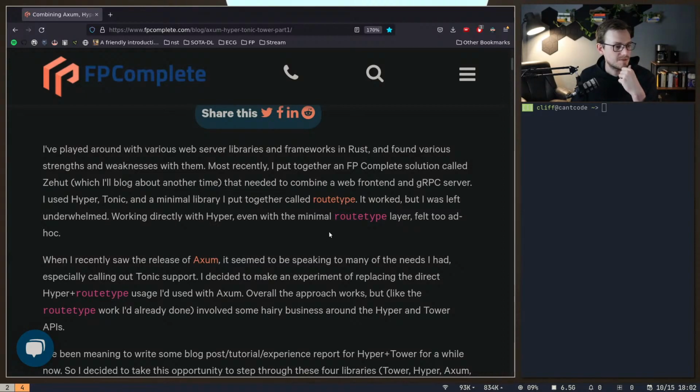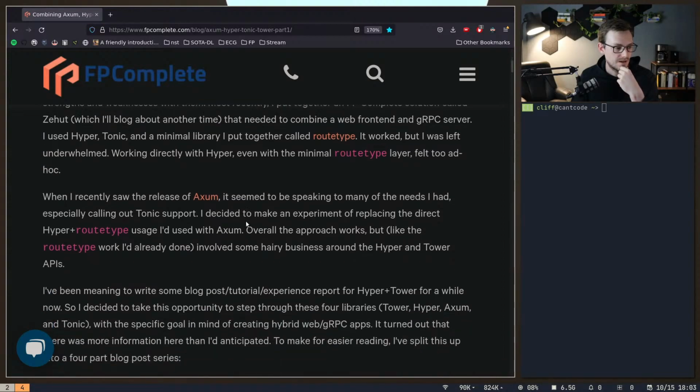I used Tonic in a minimal library I put together called root type. Okay, so he built his own. It worked, but I was left. Oh, but we're not going to do that. Okay. Working directly with Hyper, even with the minimal root type layer, felt too ad hoc.